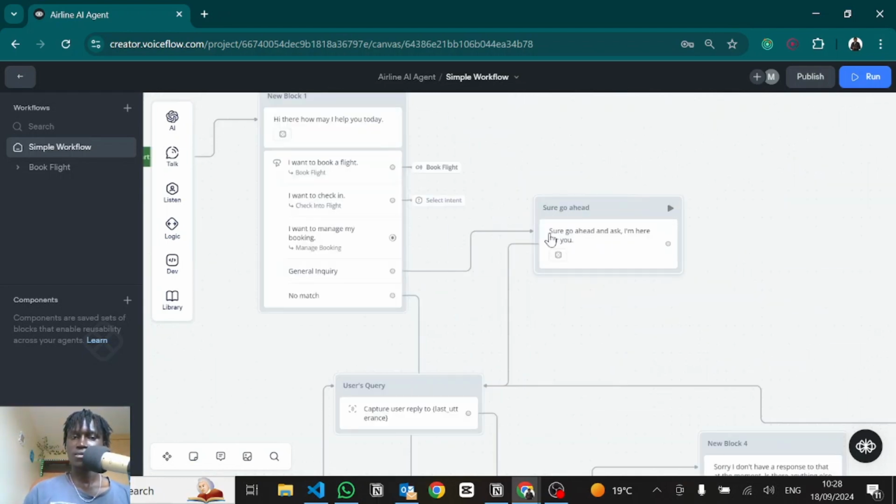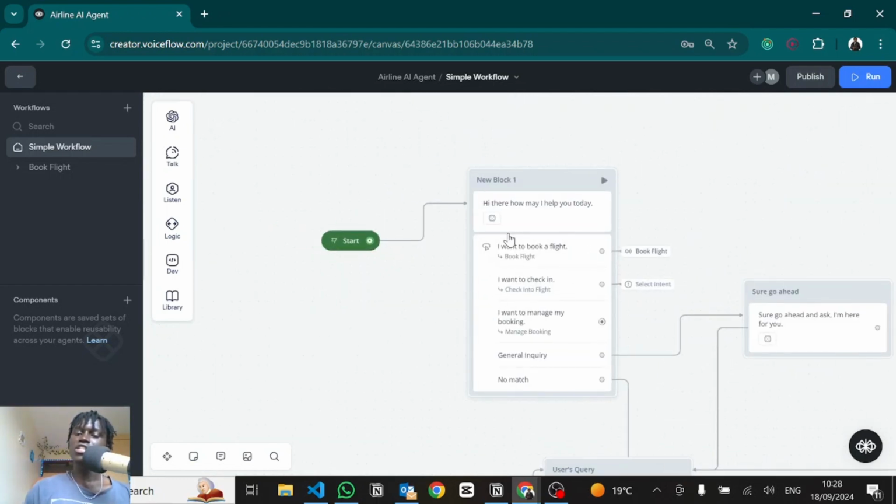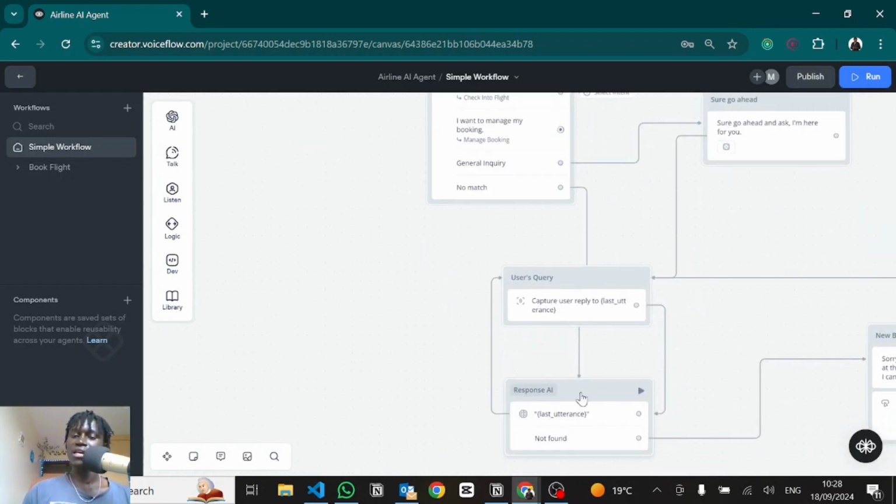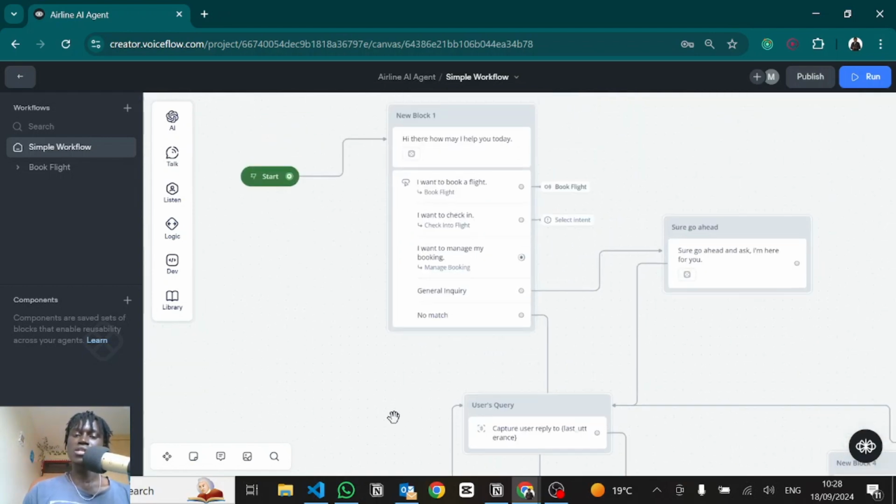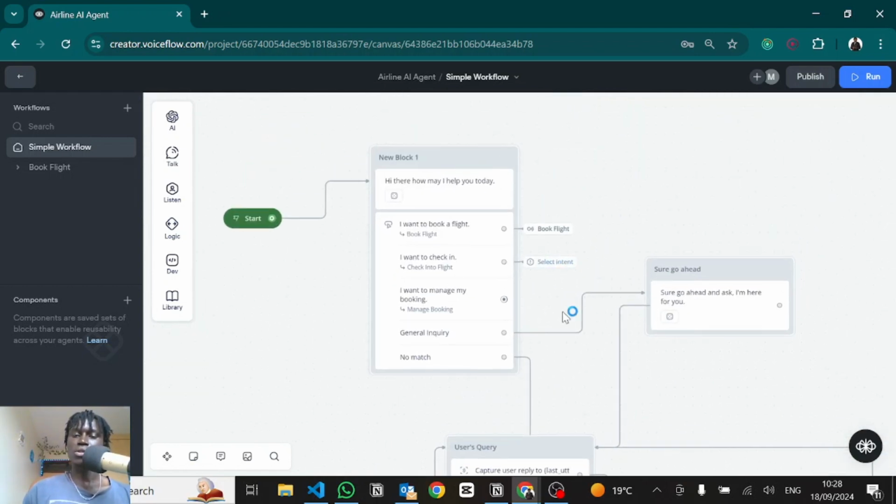In any case, if they don't click any of the buttons provided and they just go straight into asking a question, kind of like how we did in the demo, it will go through this step, which is just going to directly capture their response and respond to them using the response AI step. So in any case, it's a foolproof system. So that's the general inquiry. It's quite simple. Now let's go to the book a flight.